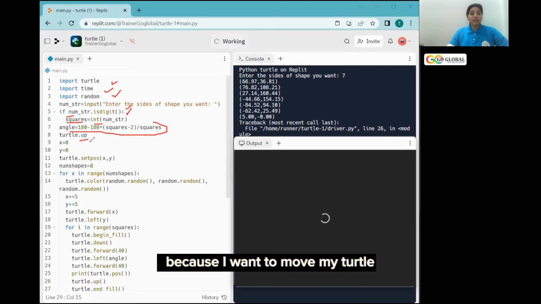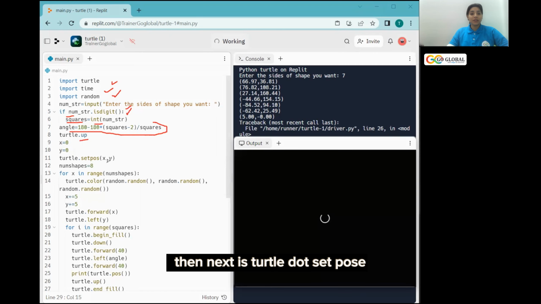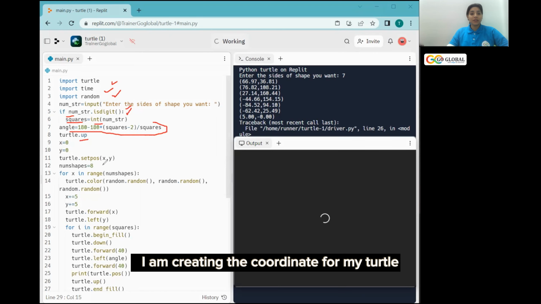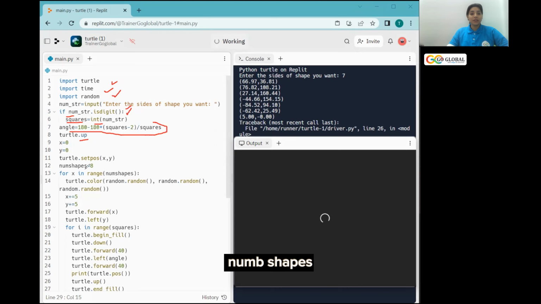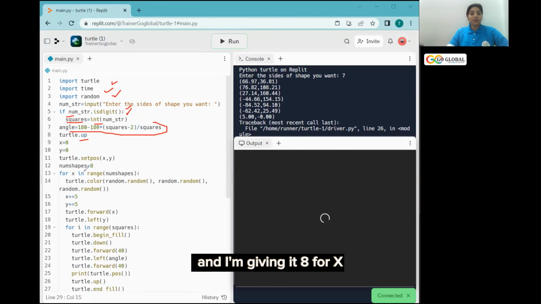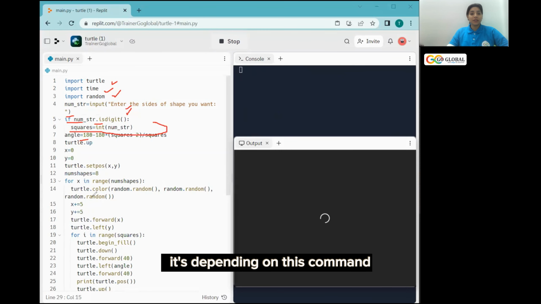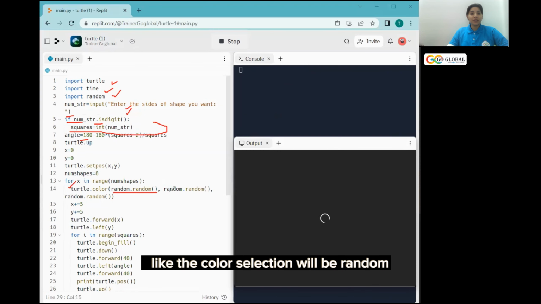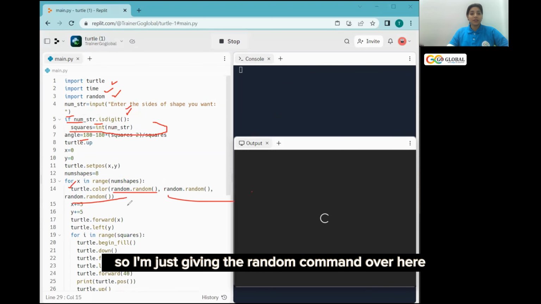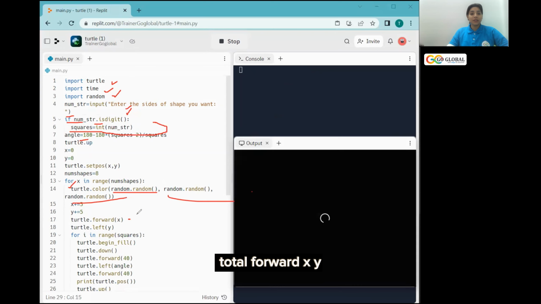Then turtle dot up, because I want to move my turtle without drawing anything. Then next is turtle dot setpos x y, meaning I am creating the coordinate for my turtle. Num shapes equals 8, so this is also one of the variables, num shapes, and I'm giving it 8. For x in range of num shapes, turtle color. So basically the color selection will be random, random, random, so I'm just giving the random command over here. Then x is increasing by 5, y is increasing by 5, turtle forward x, left y.